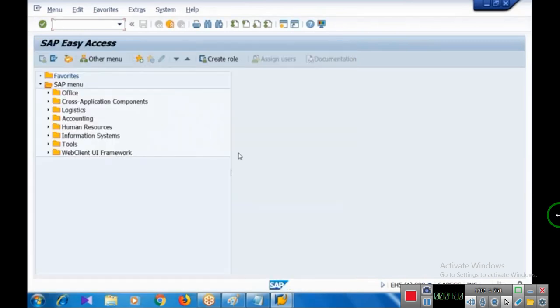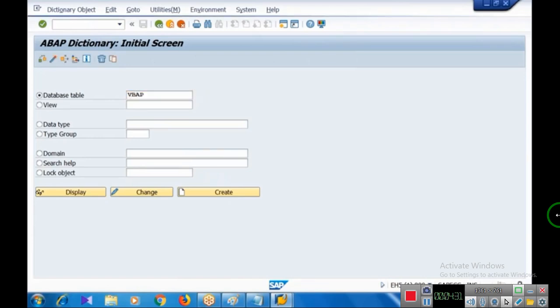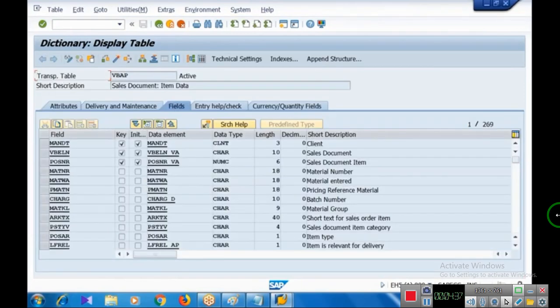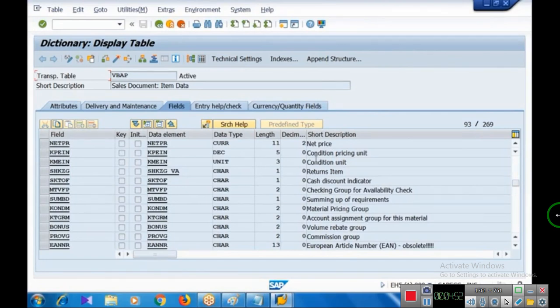So what is my requirement here? I just want to develop a simple code which has to pull the data from one of the tables. So I'll go to the ABAP Dictionary and take a table like VBAP. In this VBAP table, I want to retrieve the sales document number, item number, material number, and we know we have one of the columns, net price. So I want to retrieve these four columns: sales document number, item number, material number, and net price.